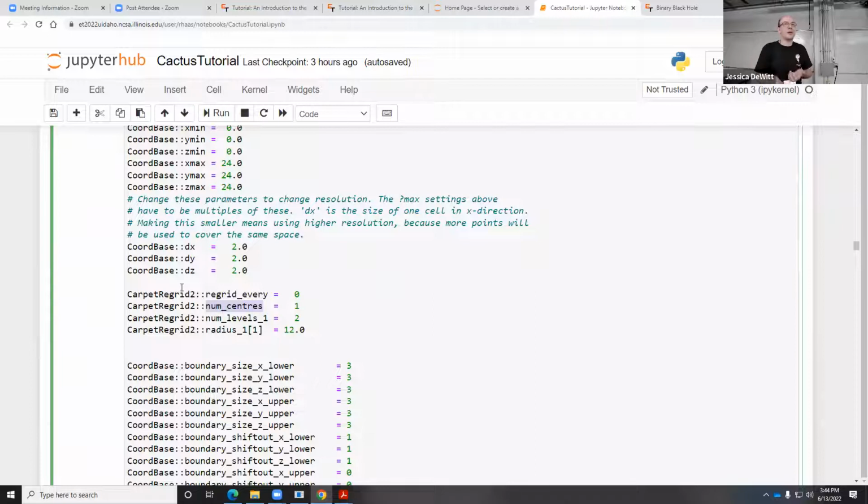For this, you want a different type of mesh refinement based on features, which isn't describable with CarpIT Regrid 2, and isn't traditionally used with CarpIT either. Can do it, but it's not normally done. So CarpIT Regrid 2 deals with boxes, and each box has a center that describes where its center is and where it moves to. Here, since I have a single star, I only say one center. So num centers is set to one, centered on the star.